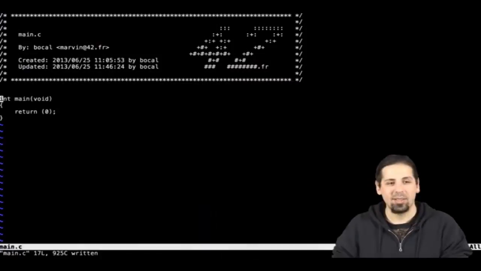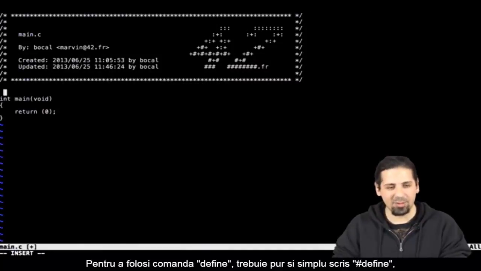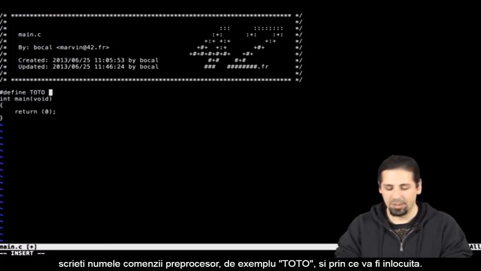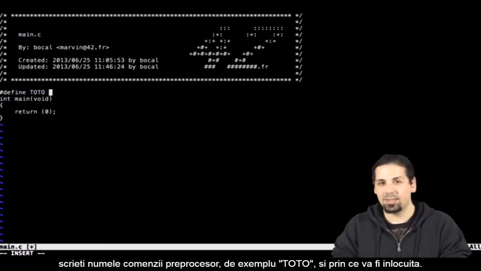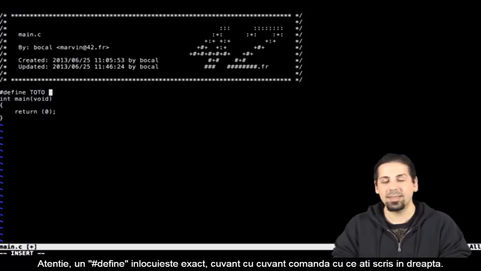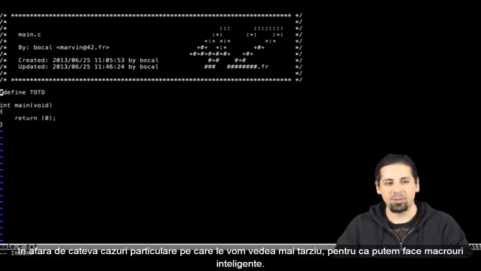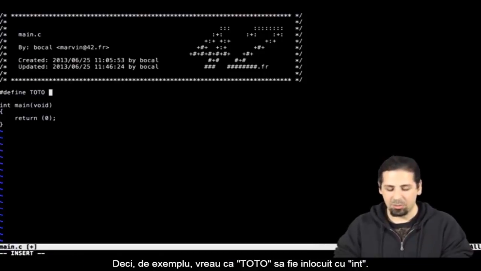So to use the command define, you just need #define and the name of your preprocessor command, for example 22, and specify what it will be replaced with. Be careful that #define replaces exactly word per word what you wrote on the right, except in particular cases you'll learn about later on. Because we can create intelligent macros, so imagine that I want 22 to be replaced by an int.